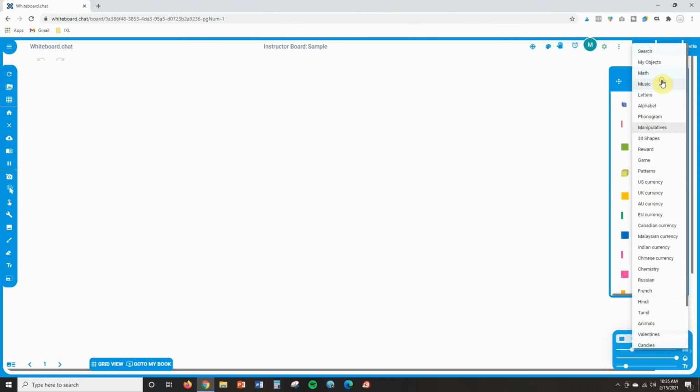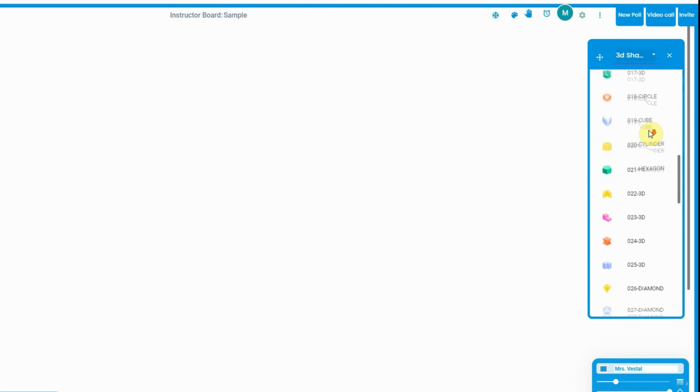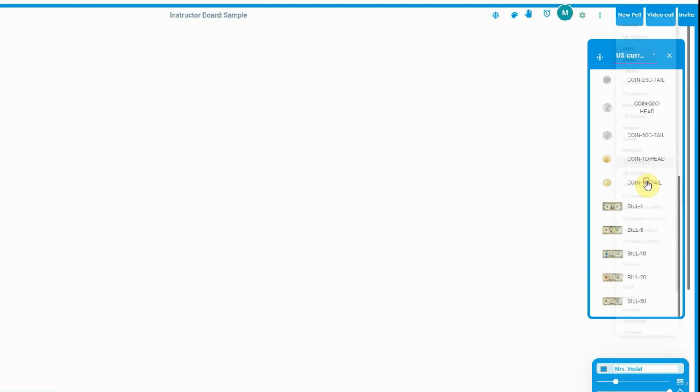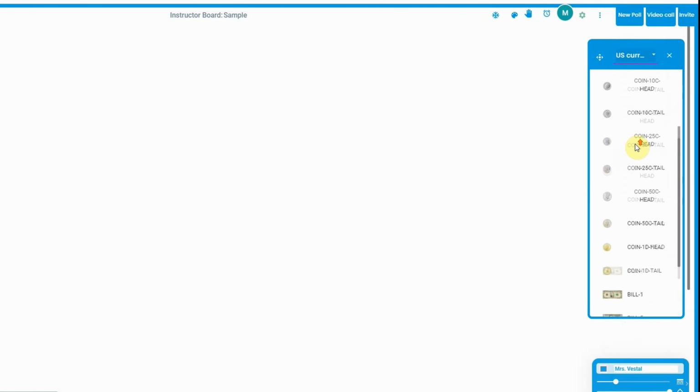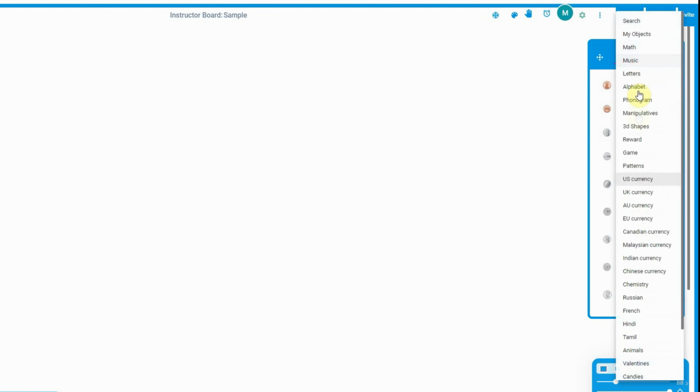But let's real quick go through some of the other tools that you have here. Here's 3D shapes for teaching geometry. Another one I like is the currency. This is great if you're working with younger students and you want them counting and sorting money.